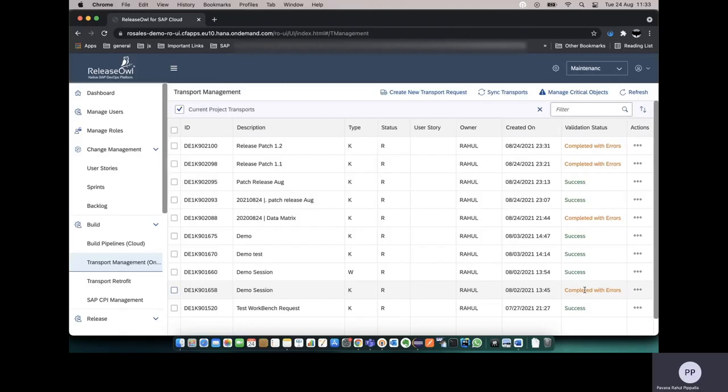And this completes our demonstration of this part of the functionality of ReleaseOwl.